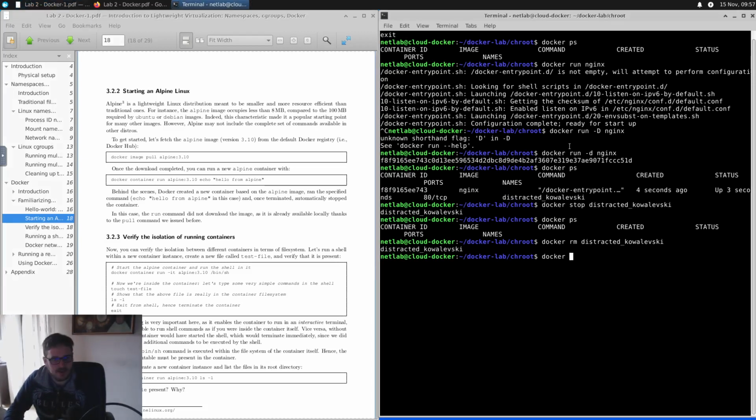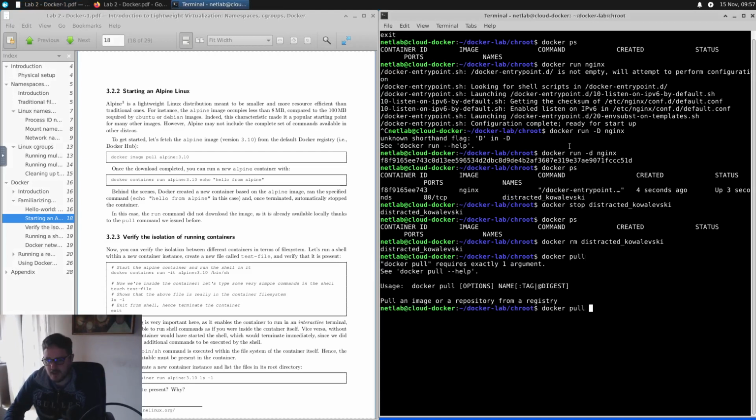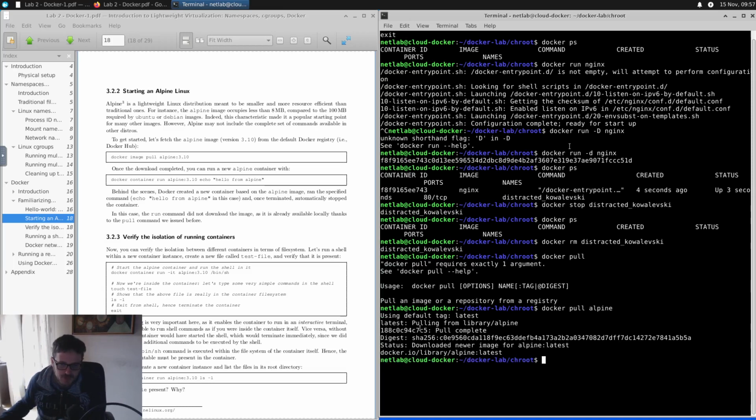So for example, let's do Docker pull. Before it was docker image pull, and I put Alpine Linux, Alpine. As you can see, we have just one layer here, and we can easily see that the application is, I don't know, a few megabytes, 8 meg.